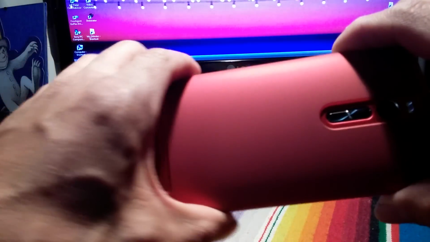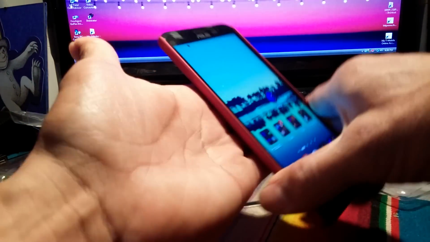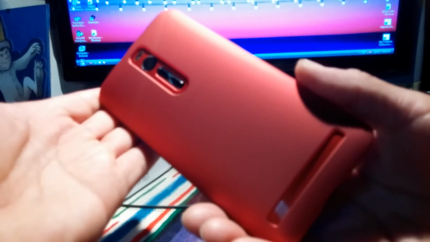Back to the case. The case is beautiful. Goes on really nice. It's tight. It's firm. Great in the hand. Nice grip. I think you're going to like this.